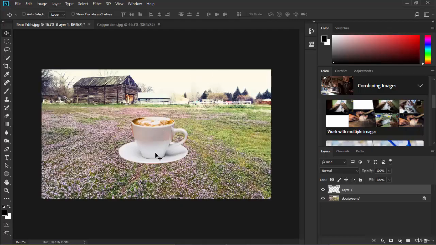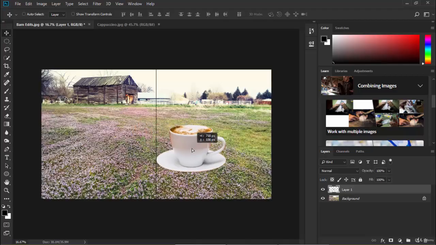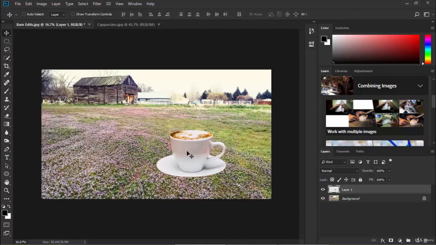Now we can just tweak this a little bit to help it fit this image a little better. So what we can do is grab it and move it where we want it to. And I'd say right there is about good. And now I'll show you one other cool trick. If you hit Control-T or Command-T on your Mac, that's going to bring up these little controls.